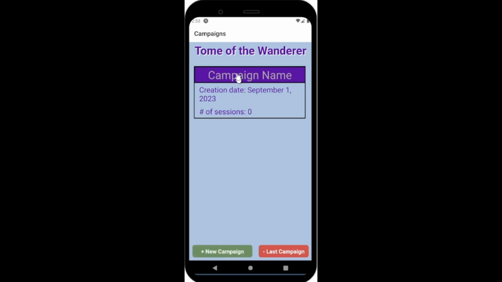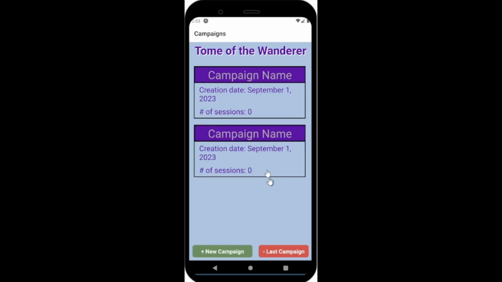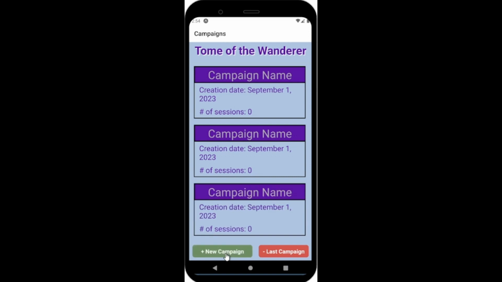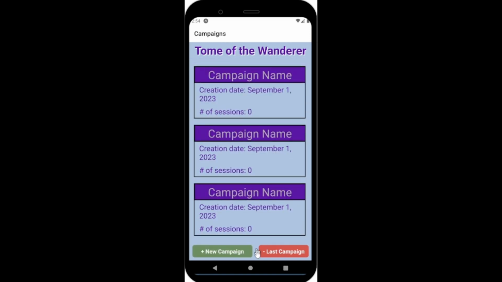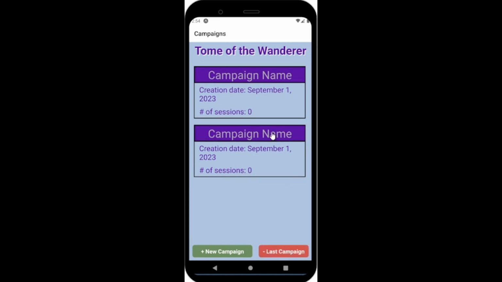So I can click that, and it'll essentially add a new campaign. Similarly, I can add another campaign, and I can add as many as I want, like so, and I can just scroll through them. And then here I have a delete button, so maybe I added a few too many campaigns and I want to get rid of them, like so.